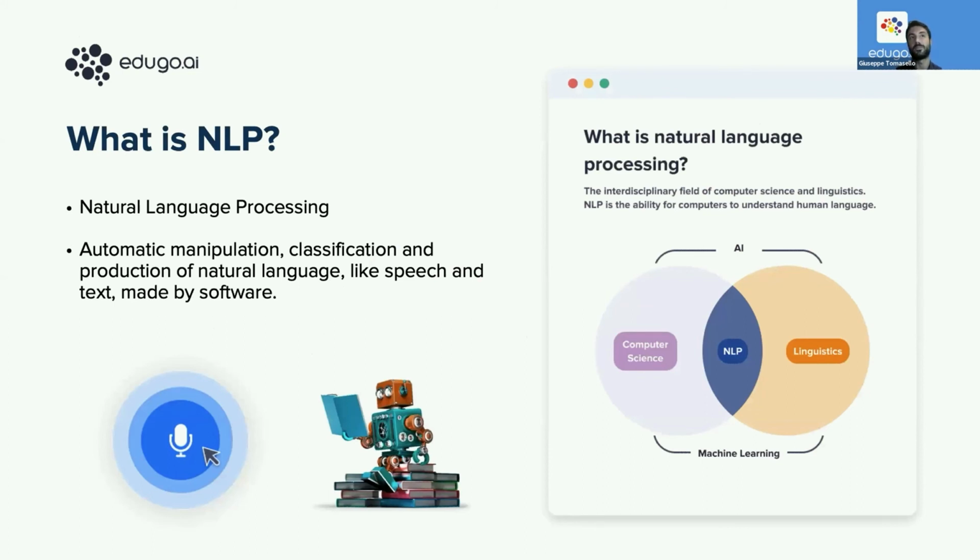So let's start with a simple definition. What is NLP? NLP stands for Natural Language Processing, which means the automatic manipulation, classification, and production of natural language, like speech, in the format of speech or text. This is done by software. And so it's the intersection of two really interesting fields: one is computer science and the other is linguistics. So it's usually called computational linguistics. And of course, AI and machine learning play a fundamental role in linking those two branches of knowledge.